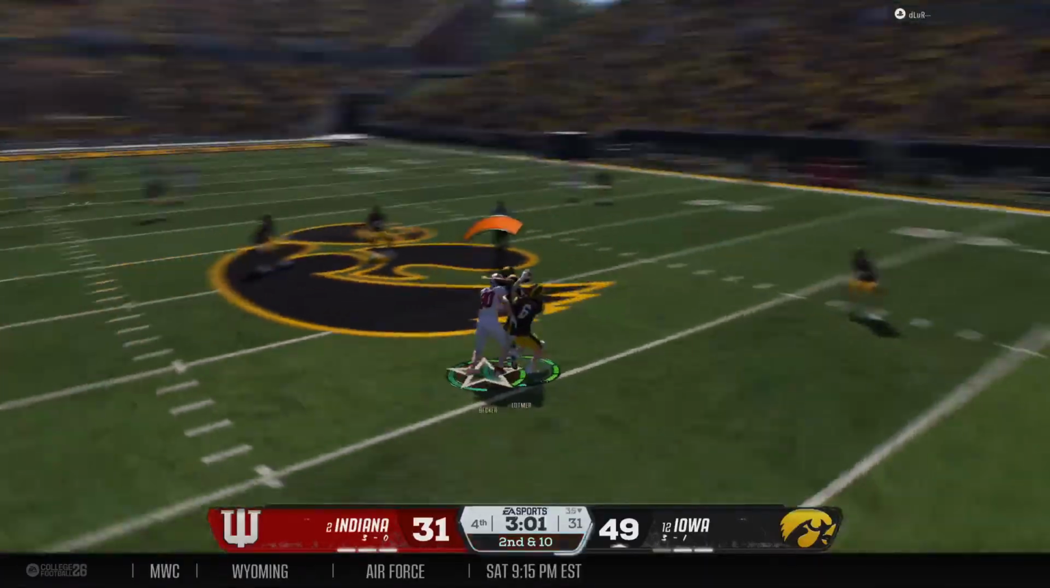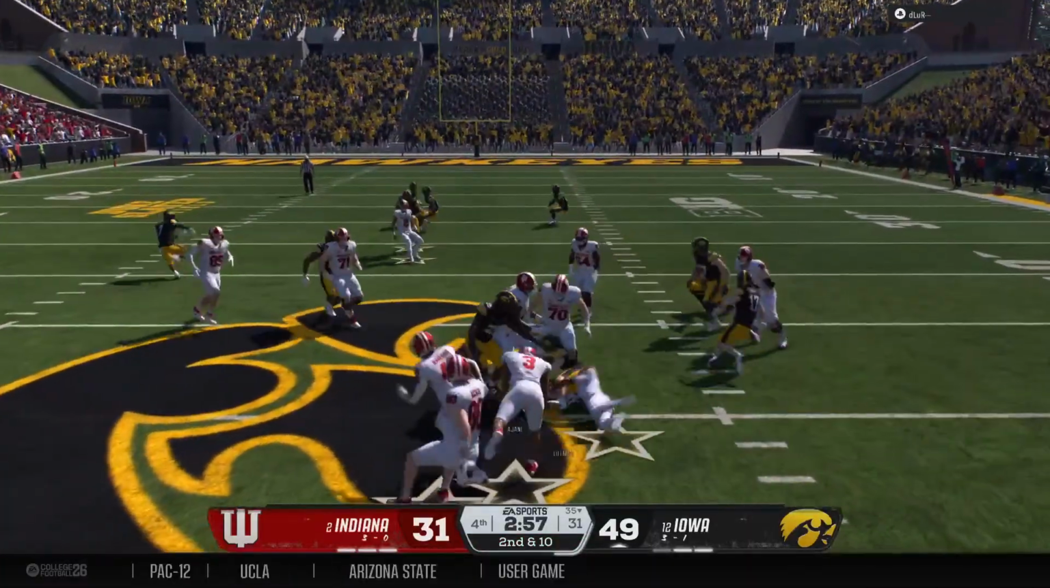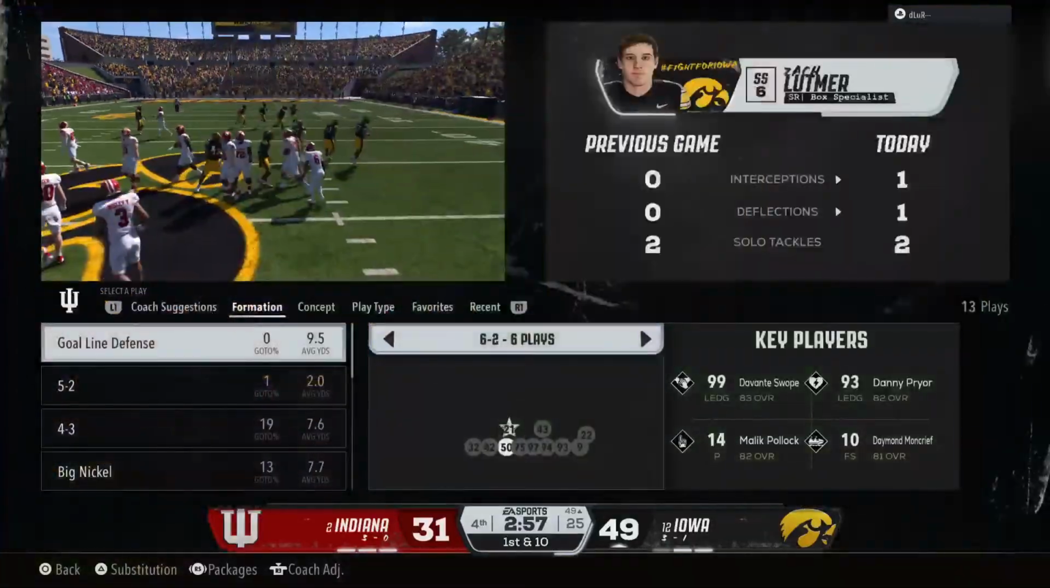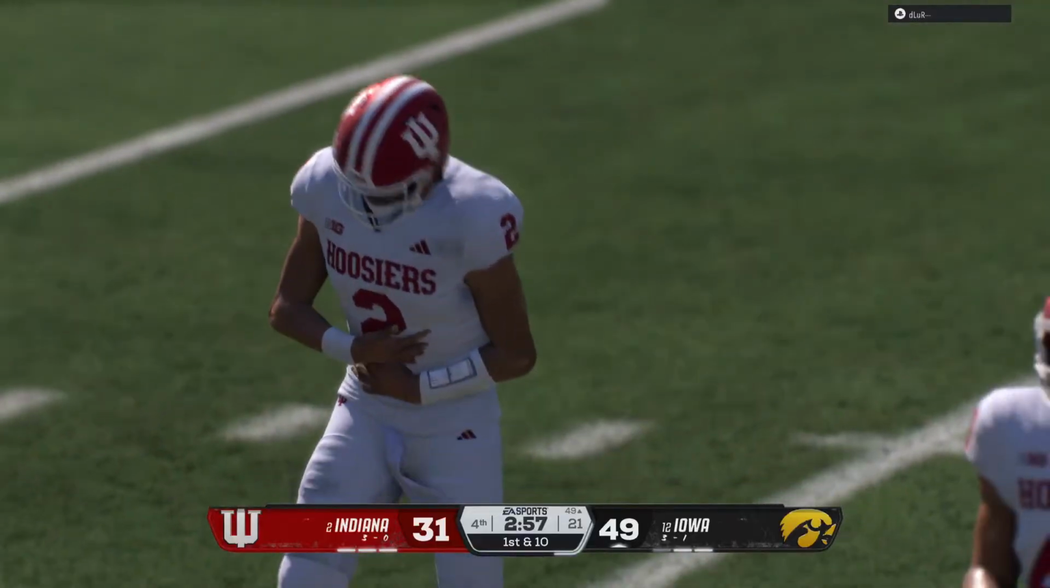Looking deep. It's picked off, and another empty drive. And they'll close in on him after a good return on the interception. This is a beautiful situation for the defense.